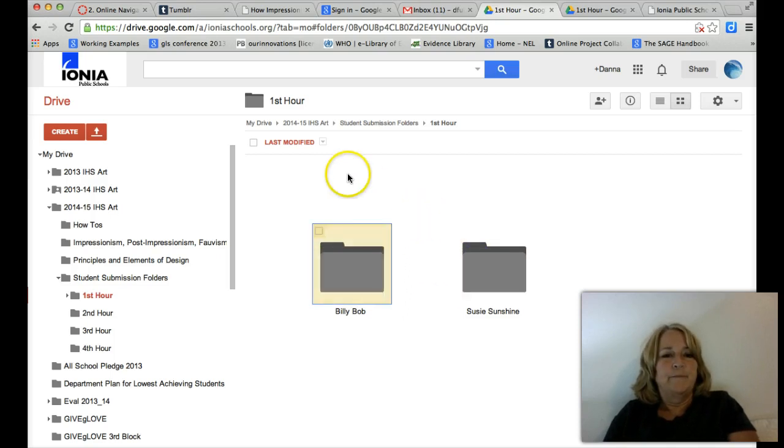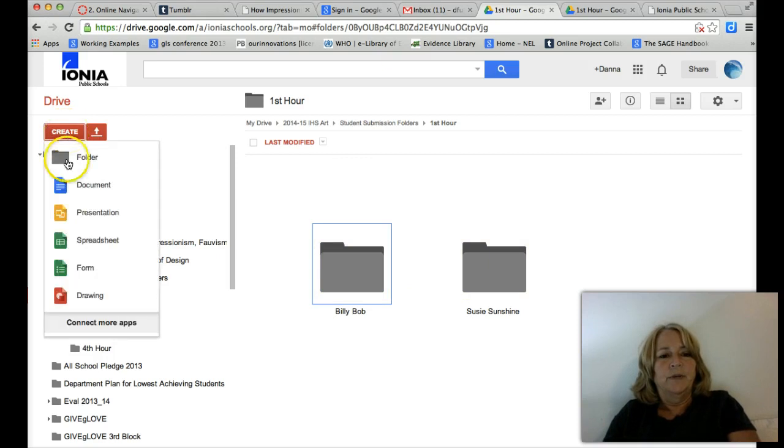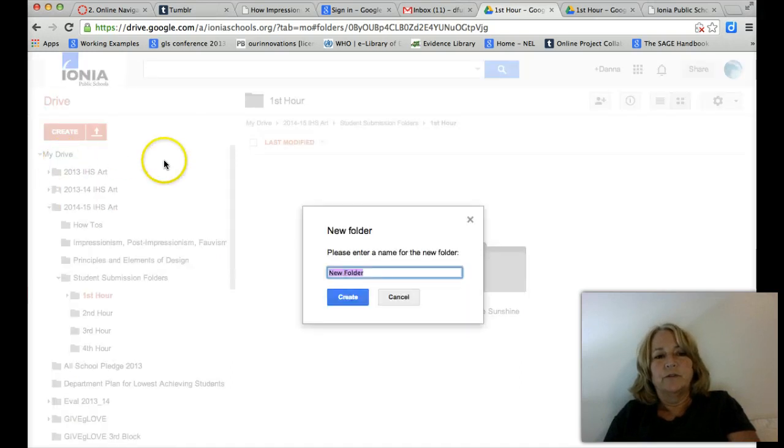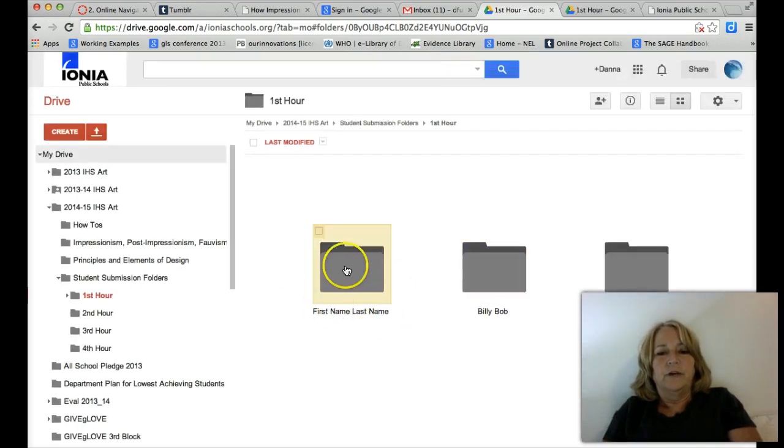The way that I did that is I went right over here to this red Create button, and depending on what you want to create, so you can create a drawing, folders, documents, and so on. So we want you to create a folder first, so you just simply click on it. A window will pop up, type your name in there, first and last name. So first name and last name. And then click create. And you'll see that now first name, last name, student has a folder inside.